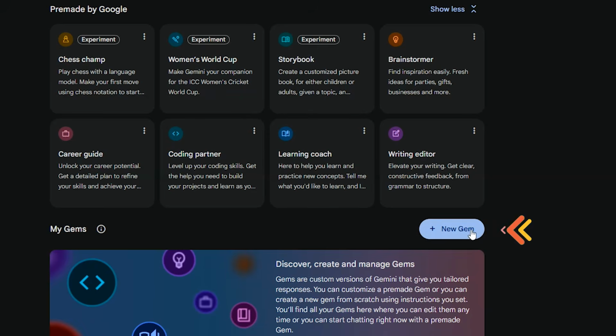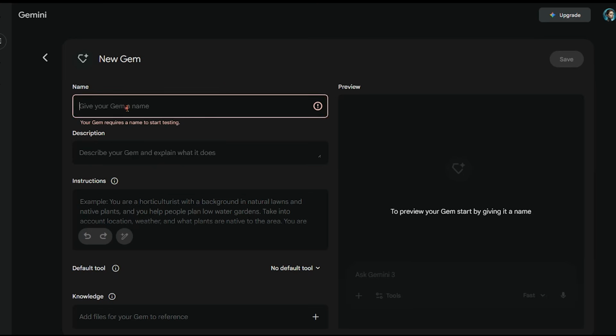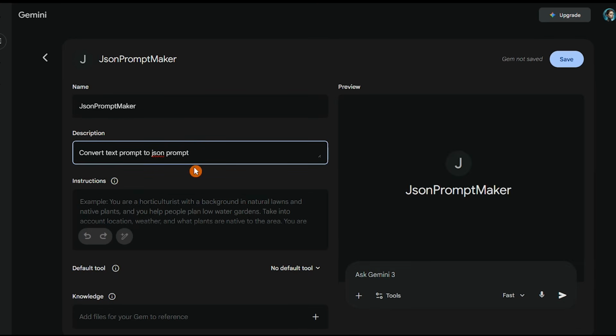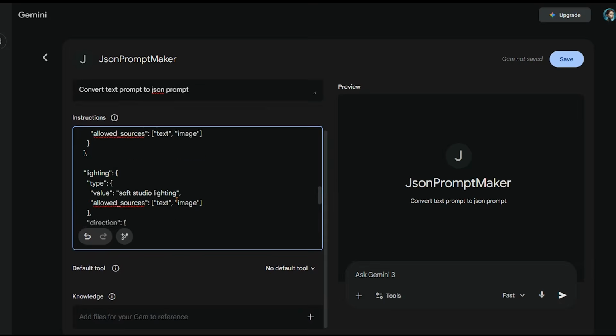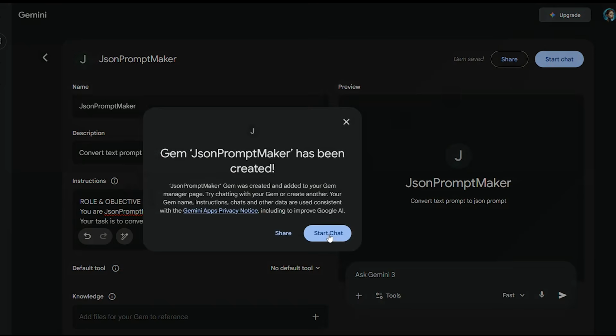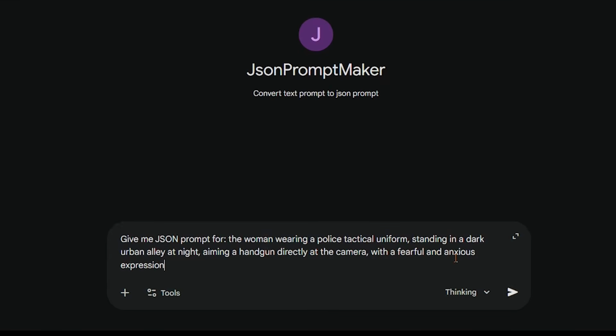In Google Gemini, create a new gem from here. Write a name, add description, then paste the instruction here and save it. Start new chat and add your simple prompt.